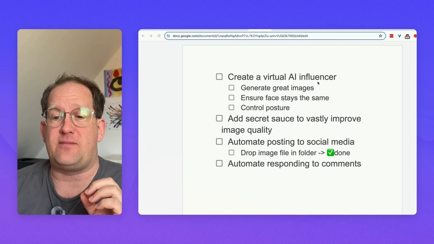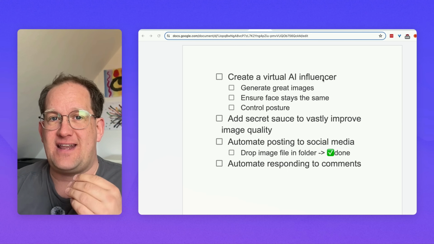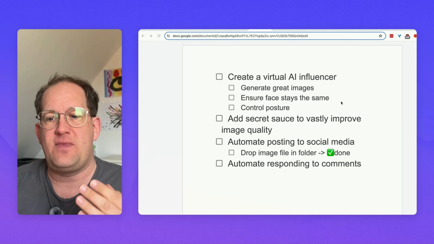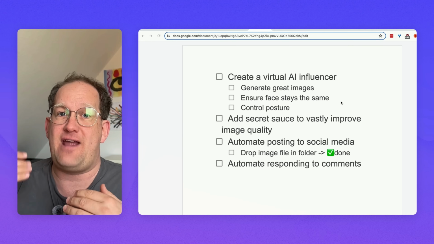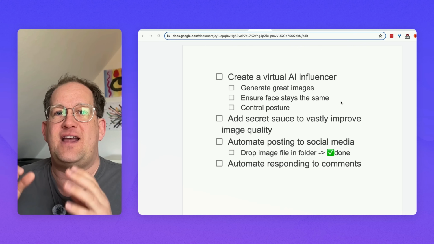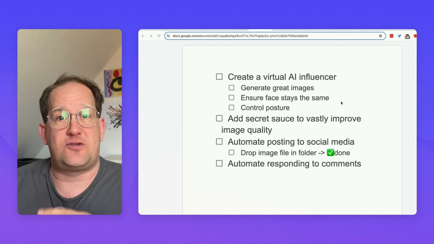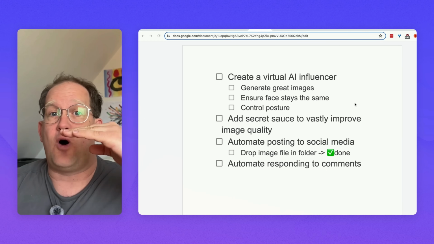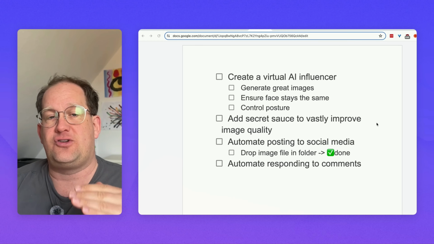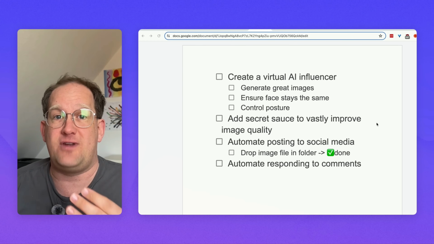All right, so what is this tutorial about? First, we will create a virtual influencer. I'll show you how you can create great images for an AI influencer. I'll show you how you can make sure that the face stays the same in every picture, which is crucial if you're creating a character and a believable person. Optionally, I'm also going to show you how you can control the posture. Then I'd like to share a little secret that I found that lifts the image quality to a whole other level. And finally, I'm going to show you how you can automate all of the social media posting, because that can be a bit dreary.